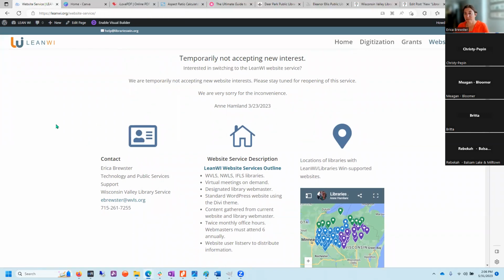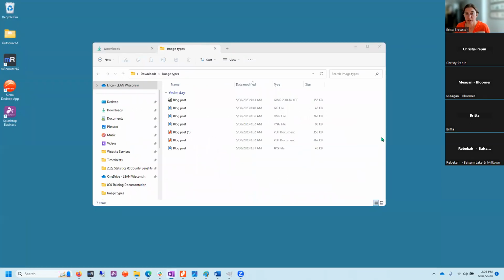But again, welcome today. We are going to talk about images, images and websites, images and digital technology in general. And I'm going to actually start with a very basic 101 on what an image file is.